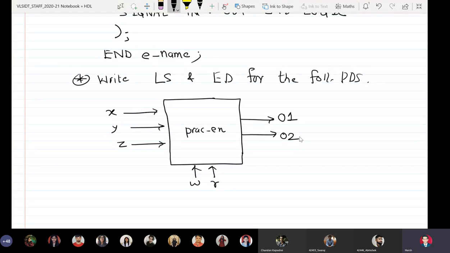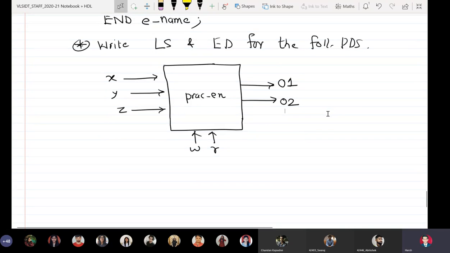Students, you are having a proposed digital system here, so the block diagram is given. Please write the library statements and entity declaration for this. It is very clear that the name of the entity is prac_en. It is having 5 input signals with the names x, y, z, w and r, and this system is having 2 outputs, o1 and o2. So start writing in your books.